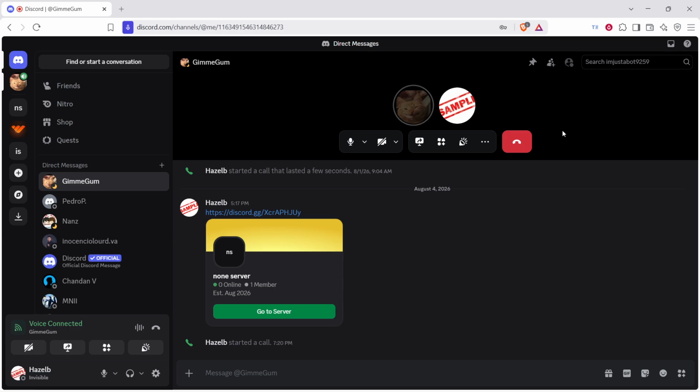You can start a video call instead by clicking the camera icon rather than the phone icon, or switch an ongoing voice call to video by clicking the camera button in the call controls at the bottom of the screen.